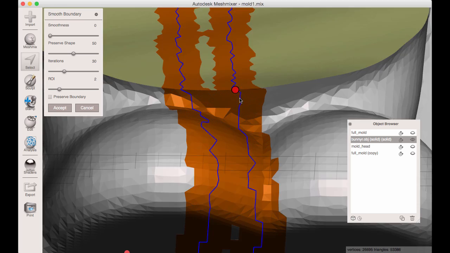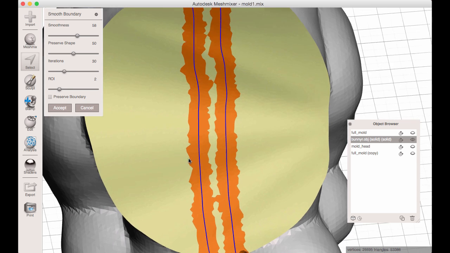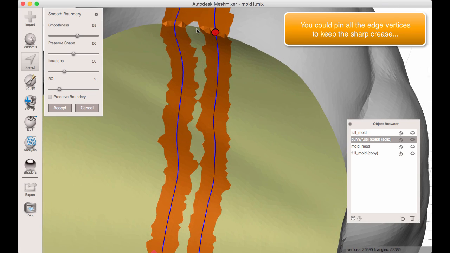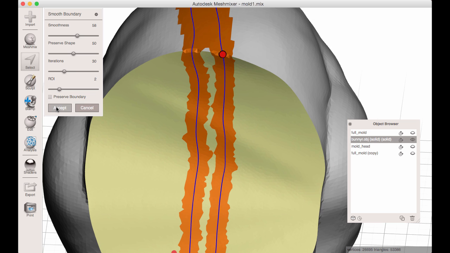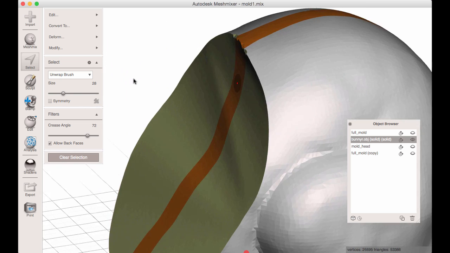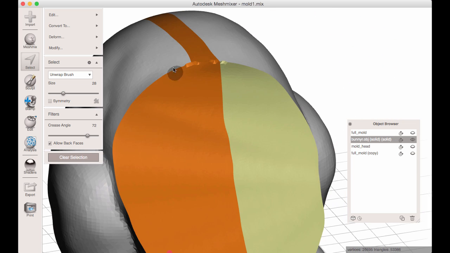See, there's one there. Now when I turn the smoothness back up, those vertices will stay put. And so even though the rest of it gets a little bit softened, that's okay. I'm going to accept that because we've still got our sharp edge there. And I'm going to paint it on here. I'm going to expand to groups.